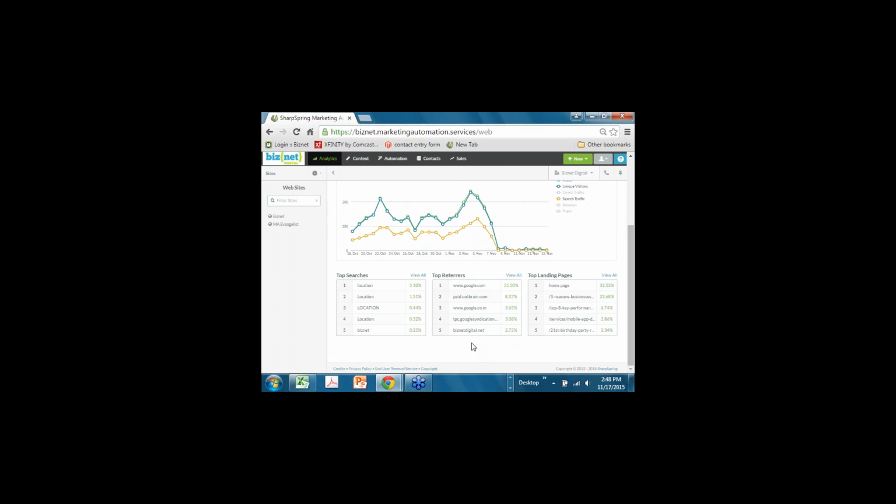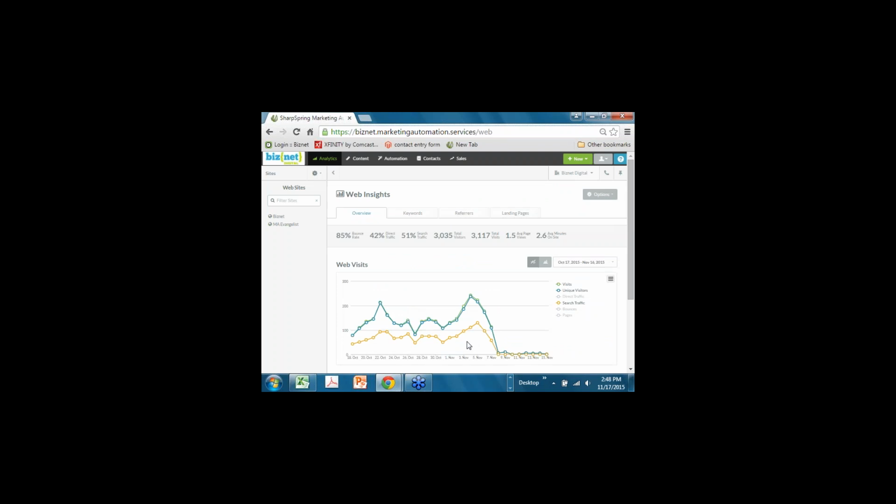Label this one, look at that. You can export this to a visual PDF if you wanted. AdWords, if you're running AdWords campaigns, you can connect to your AdWords accounts to share data without having to log into Google Analytics or AdWords separately.